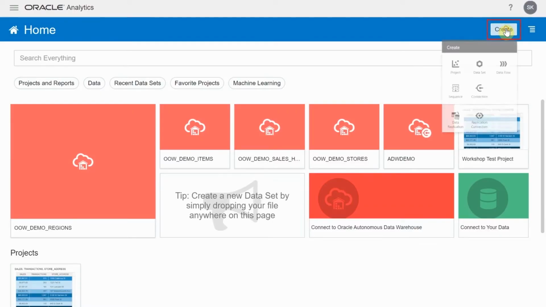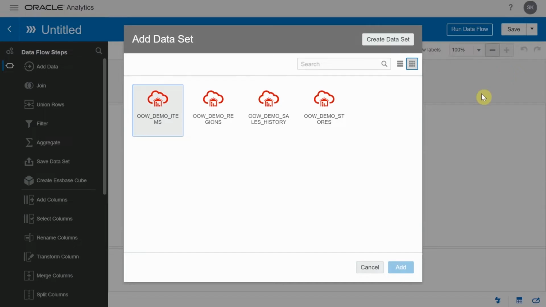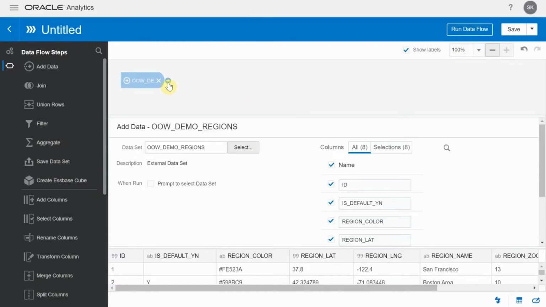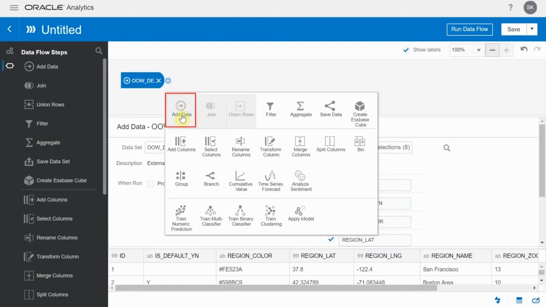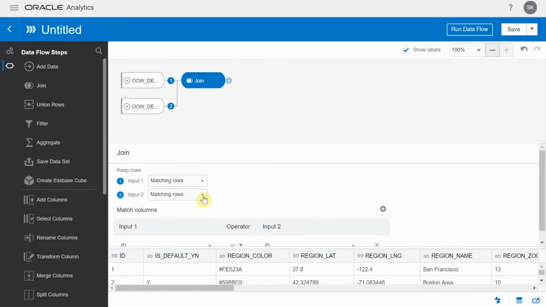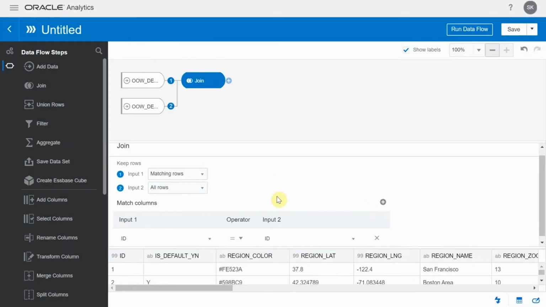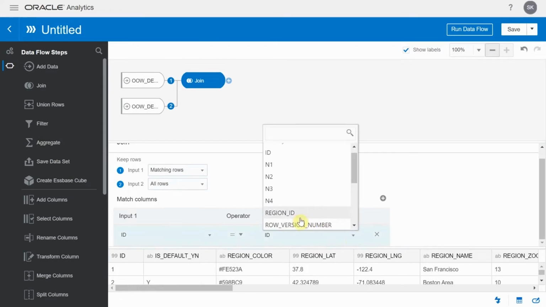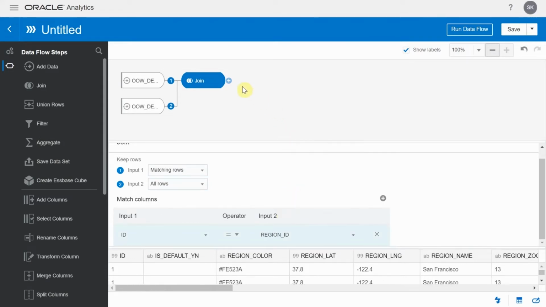Click on Create, select Data Flow, and choose the regions dataset created earlier. Click on the plus button here and select Add Data. Now, select the stores dataset. Choose All Rows from Input To field. Join the two datasets on the region ID attribute of Input To.